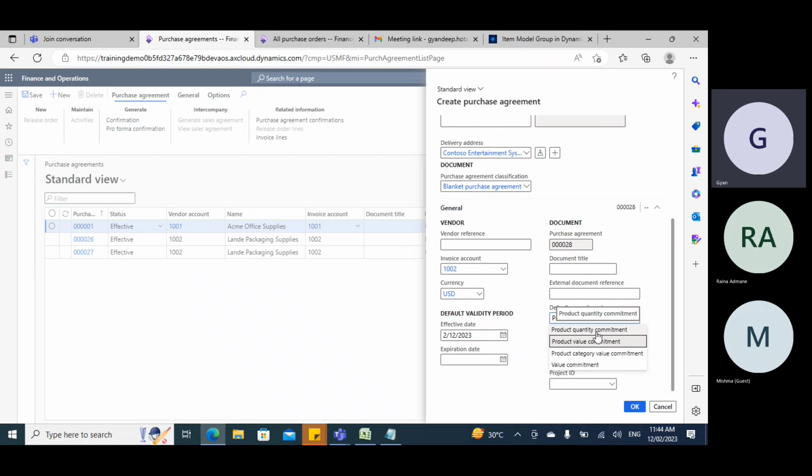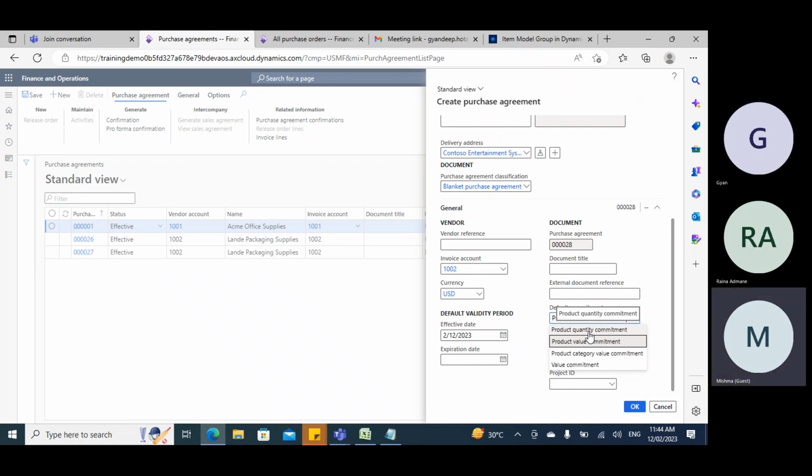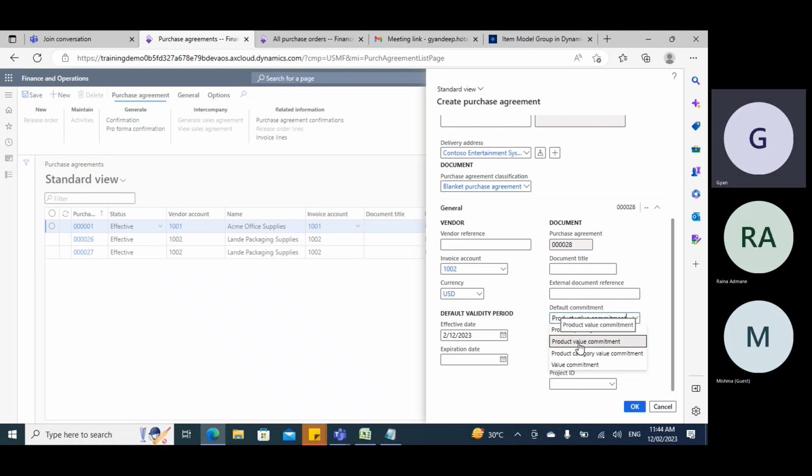Product quantity commitment means here we are giving the price as per the head count. So quantity is mandatory, and as per the quantity, we are giving the price. Got it? Okay. Now coming to the product value commitment. Here there is no scenario for quantity. Here the main thing is value. So suppose I am going to do the product quantity commitment. Click OK.